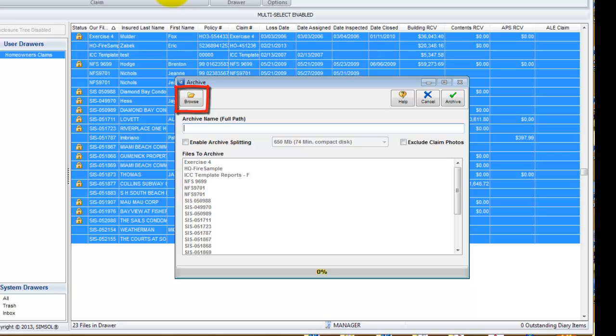There are some other options on this screen, but they're not anything that you really need to be concerned about. Enable archive splitting. If for whatever reason the media that you're saving to does not have a lot of drive space and you need to save this archive over the span of multiple disks, you would use that. But with the size of flash drives and USB drives, you'll probably never use that option again, and most likely you'll see that option go away pretty soon and be phased out of the software altogether.